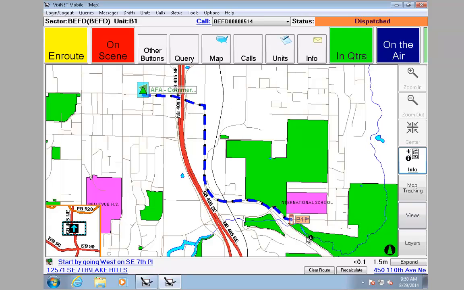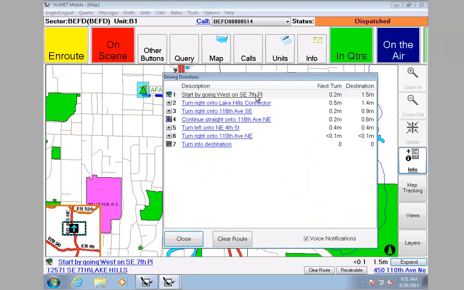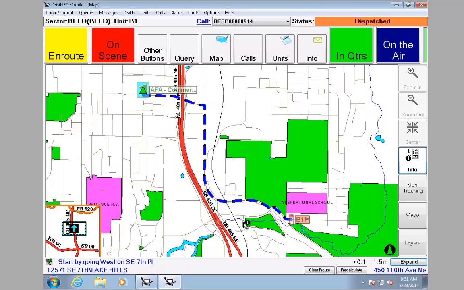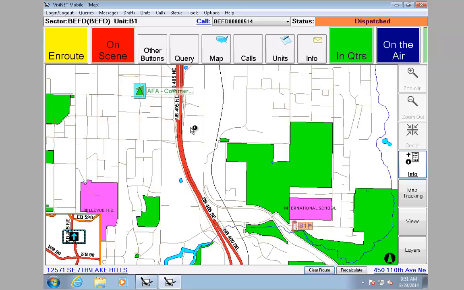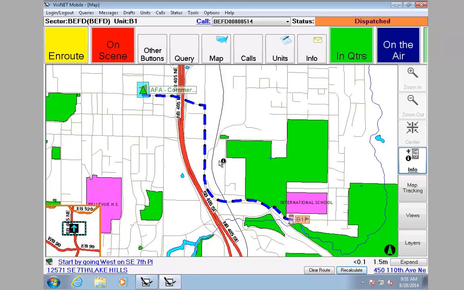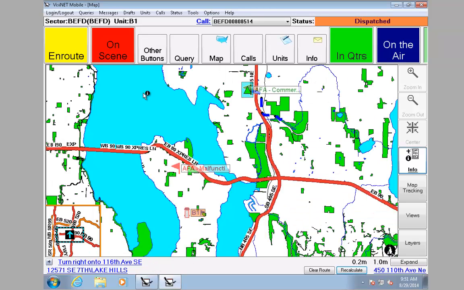A few things to know. One of them is on the left-hand side here. It says start going west on Southeast 7th Place. That's a direction, your actual turn-by-turn directions. You can see all your turn-by-turn directions by clicking the Expand button. It's right here. It gives you all of your specific directions to the site. You can also clear the route, which turns off the blue routing, or you can recalculate from your current location to the location you're going. Okay, so start going west on Southeast 7th Place. You're going to start zooming in until you get to the actual scene of the call.